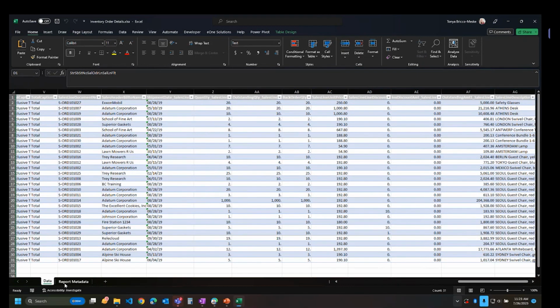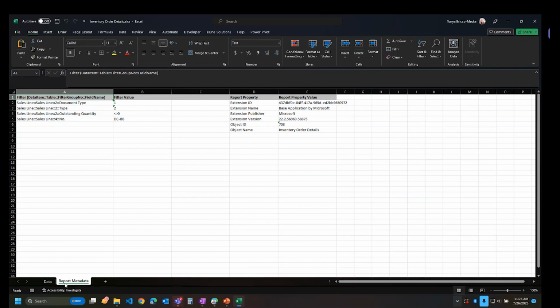This report metadata tab just gives you some information about when the report was generated, what filters were being used. So you can see that some filters were set. It also gives you some information about which version of Business Central it was from. So you can see I'm on 22.2, and this report is a base one from Microsoft.